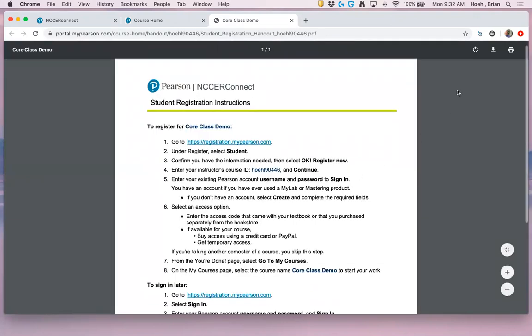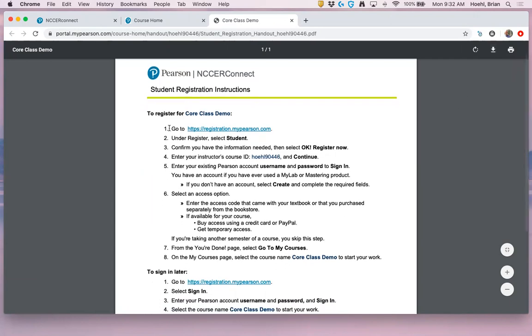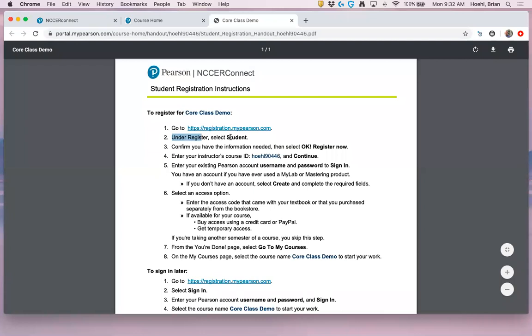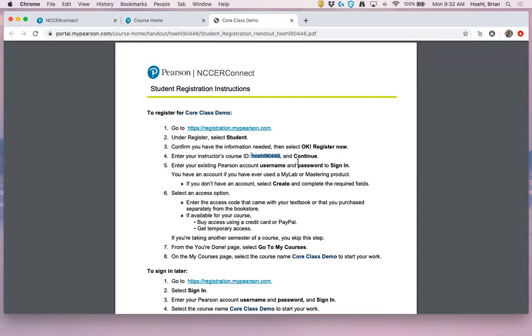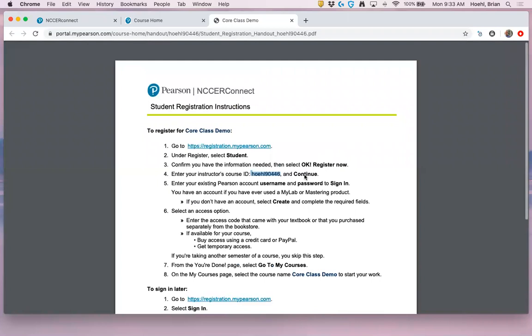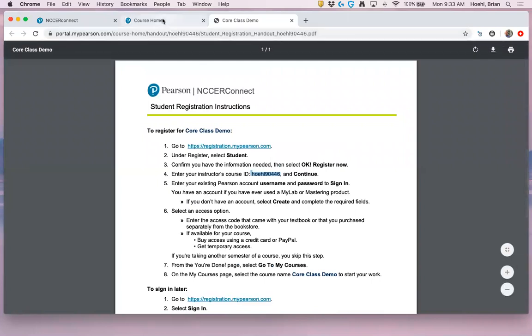So here it is. You can either download this and email it to your students or print it and hand it to them on the first day of class. But what this is showing here is step-by-step instructions, like I mentioned, and it also pre-populates with that course ID I told you about. So you don't have to remember to add it or remember typing it wrong. It's going to put it in here for you automatically and then just hand this to students. So that's the quickest and most efficient way for your students to register to your course. That gives you all the steps on how to do it.